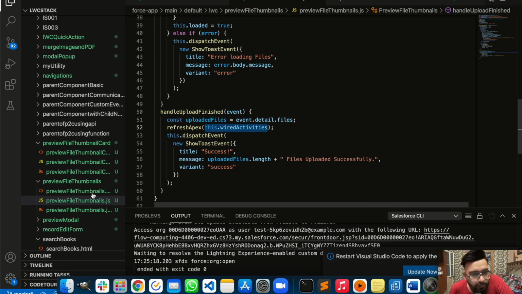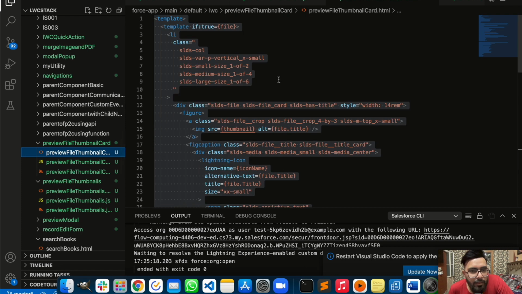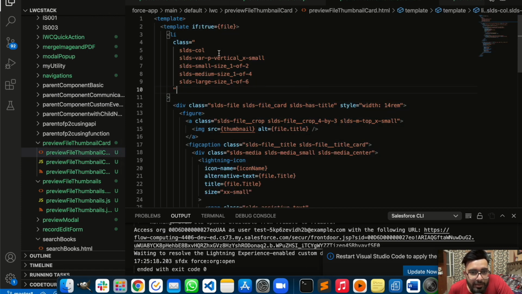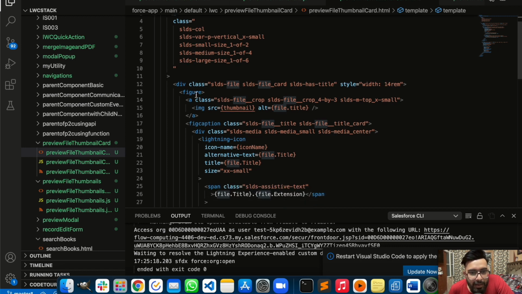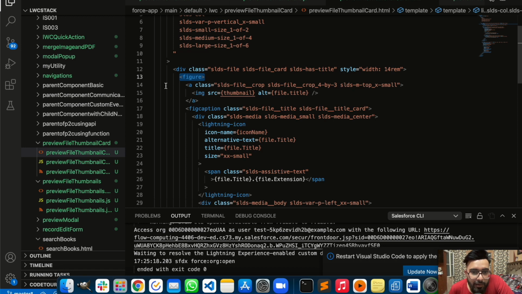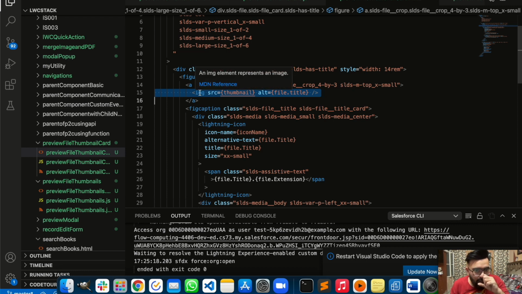Okay. All right, let me move to the child component. So this is my child component, guys. Here I'm checking if the file exists, then only it should display. And here I have created a figure, a kind of card layout, and the other functionality is pretty simple. I'm just using pure, basic HTML. I'm using the image src tag to display the URL, and this thumbnail is coming from the parent component itself.